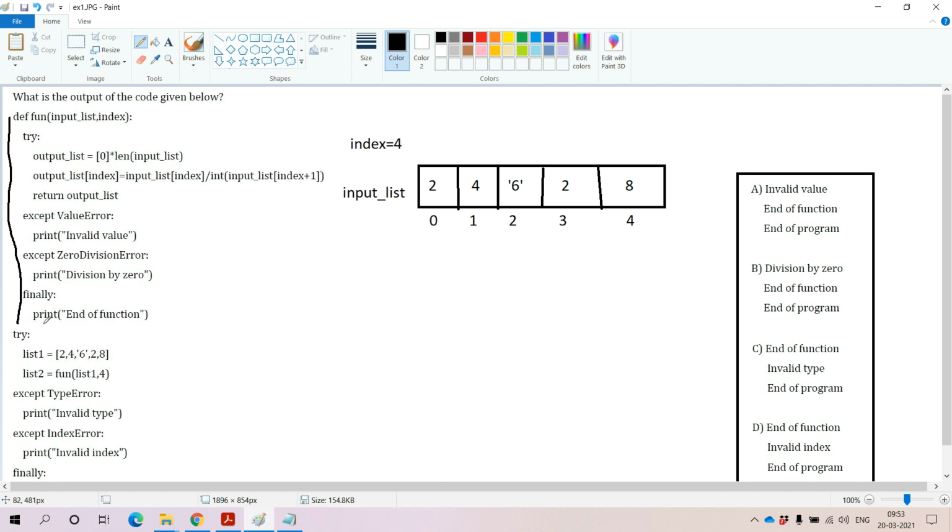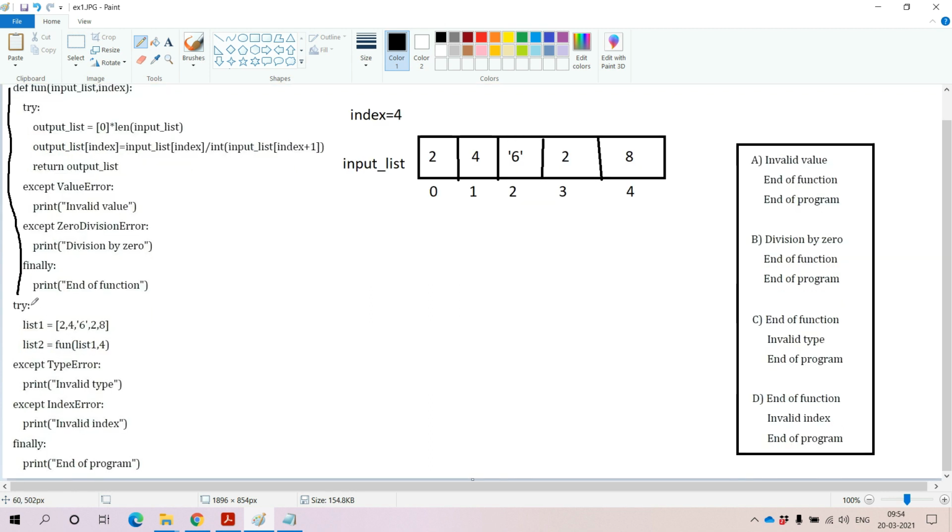Before invoking, I am trying to invoke the function within the try block. The try block has a related except block. I have provided two except blocks with respect to the given try block, as well as one finally block. Now within the try block I have taken one list, named list1. Within that we have the elements 2 4 6 2 8. The list index positions start from 0 onwards: 0 1 2 3 4.